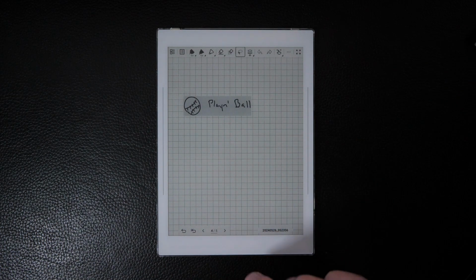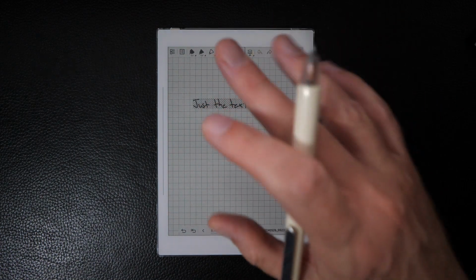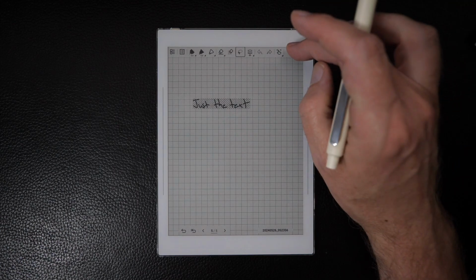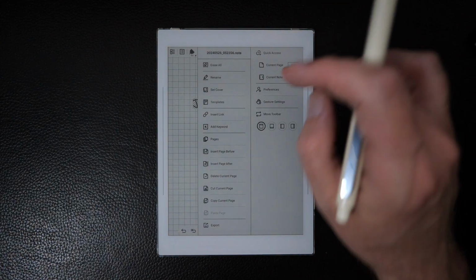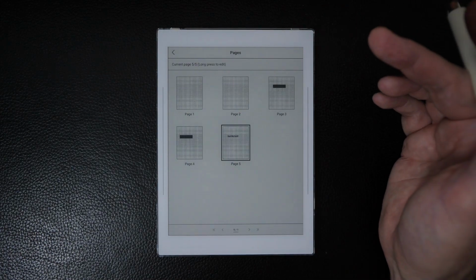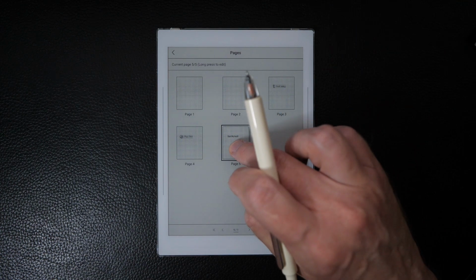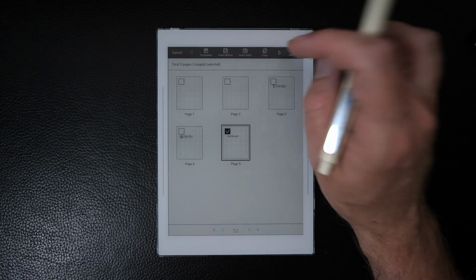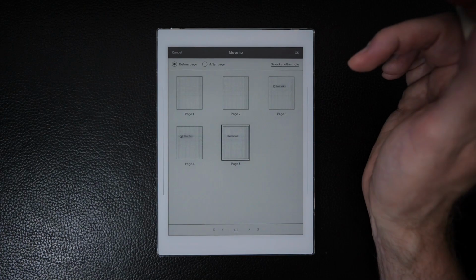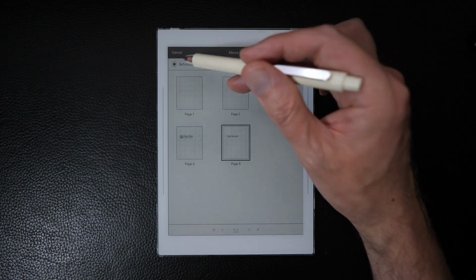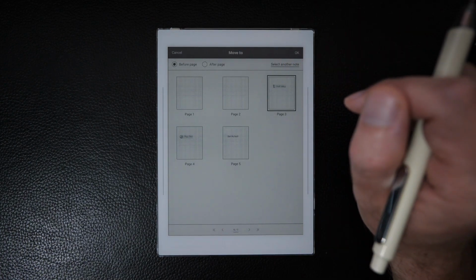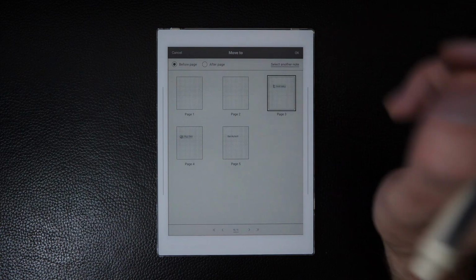But what happens if we move a page? Let's go ahead and take a look at that. I'm on the last page. This is my 3rd header. I'm going to go ahead and click on pages. I'm going to go ahead and long press this page. And I want to move it, and we'll move it before our first header. And we'll say OK.